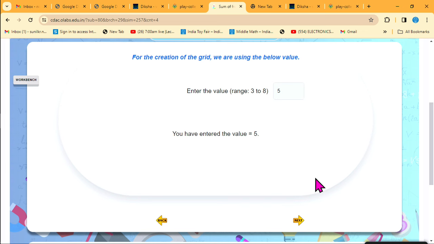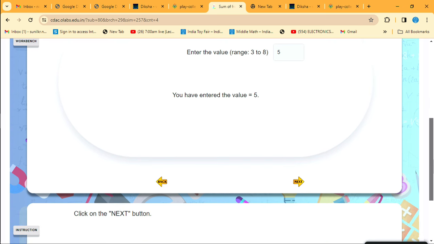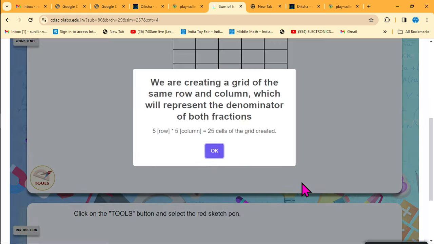So, you have entered the value 5. What will happen? Click on the next button. We are creating a grid of the same row and column, which will represent the denominator of both the fractions. So, 5 into 5, we have 25 cells of the grid created.